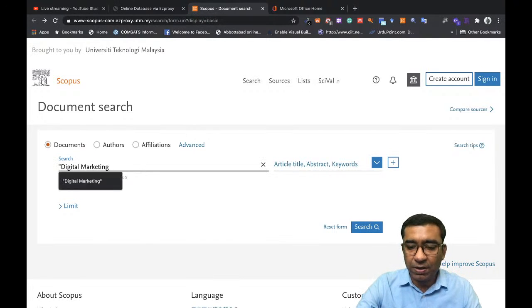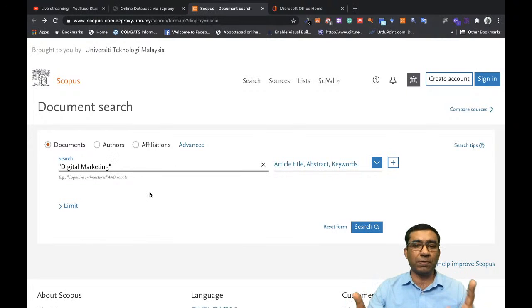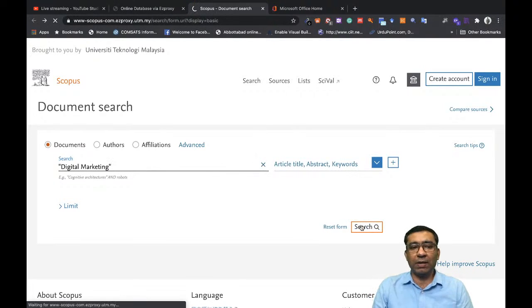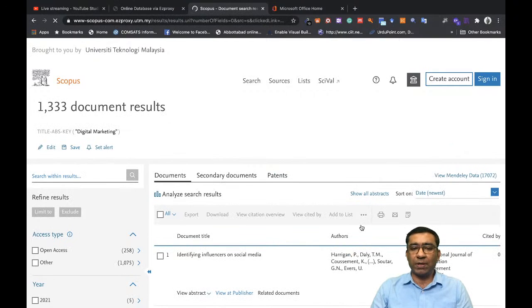In my case, digital marketing is one complete keyword. It is not two keywords. So when I have a complete phrase, or multiple words which address my one keyword, I have to write inverted commas before and after these words. If you can see now, inverted comma, digital marketing, and then inverted comma. If I search it again, you will see a much smaller number of documents. It is 1333 documents. Okay, clear? Everybody is clear here.